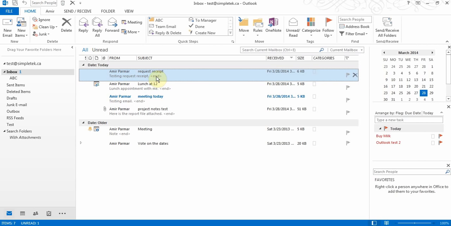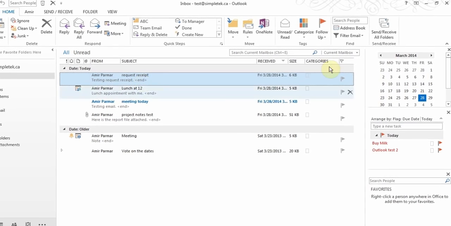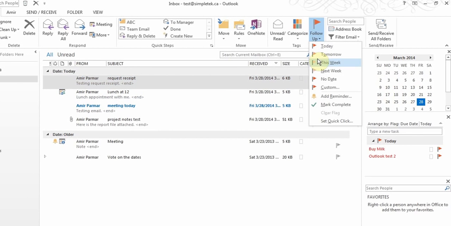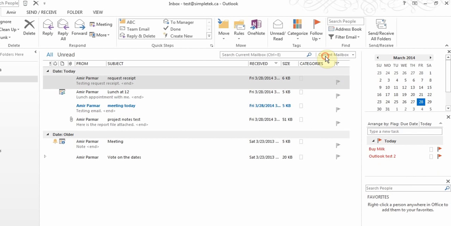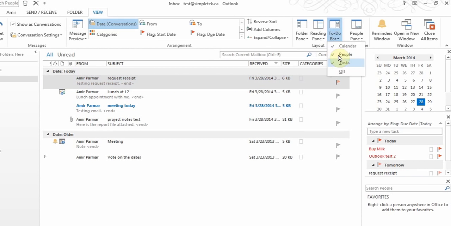When I receive email messages, I can choose to create a follow-up to it. So I can use this so that it will put a reminder. So if I say follow up tomorrow, it puts a flag there, and then I can get a reminder tomorrow letting me know. And you see on the right hand side, because in the view I have added the to-do bar information, I can add it.